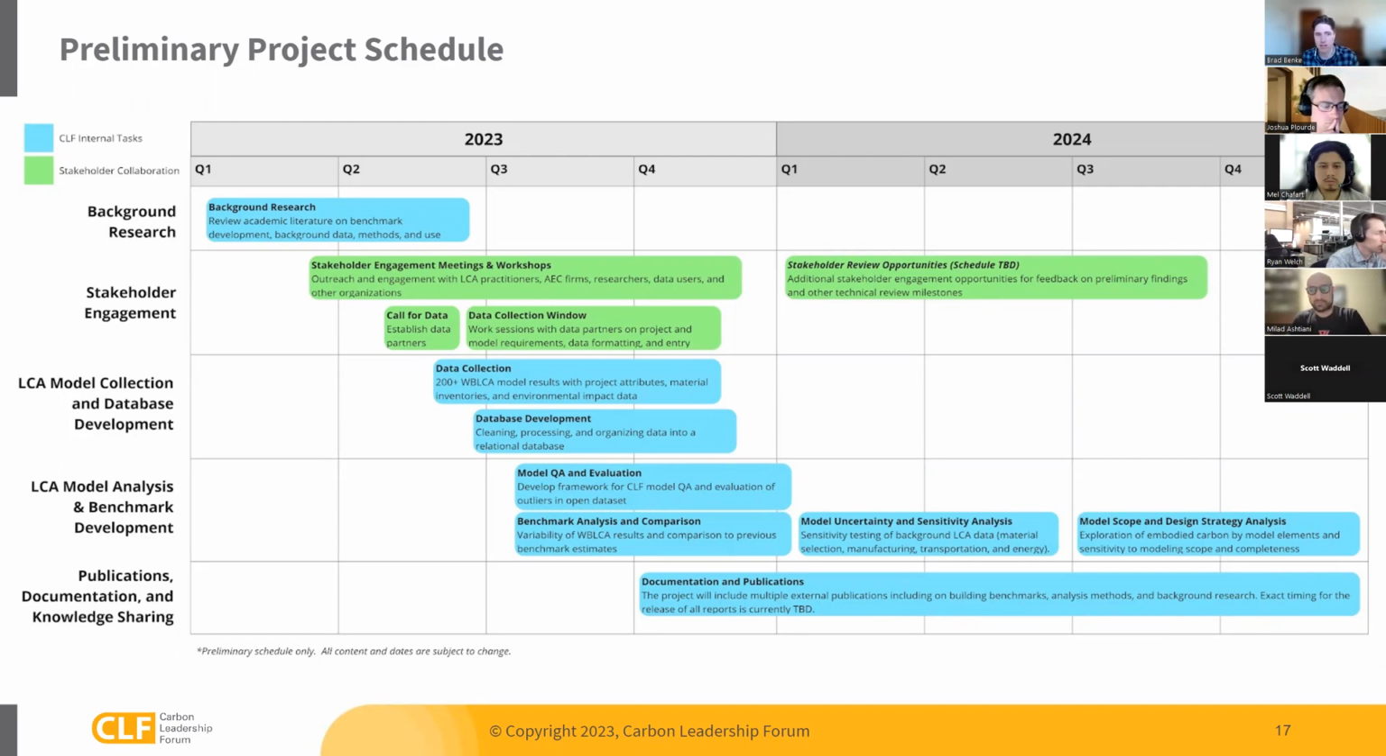From that point, the CLF will be, so it's clear, all the blue items are primarily CLF tasks, and the greenish ones are for stakeholder or data participant collaboration. So hoping to collect as much data as we can this year to work towards producing our database, doing our model QA and evaluation, producing initial benchmarks, and then in year 2, doing a lot more types of statistical analysis and producing other reports from them as well.